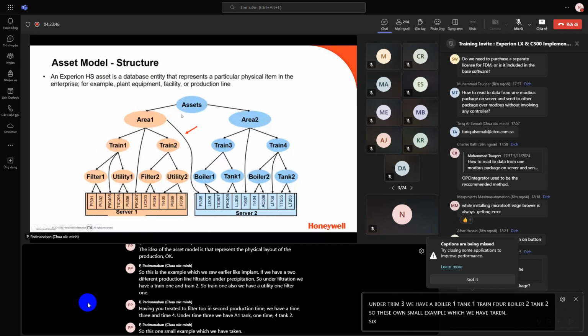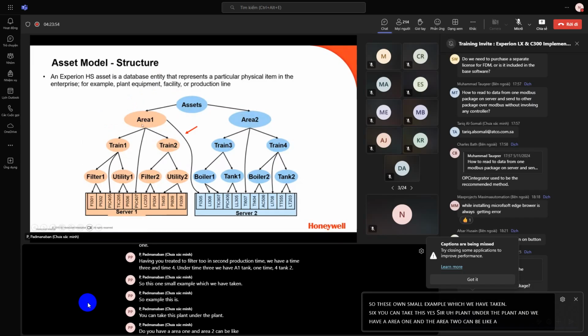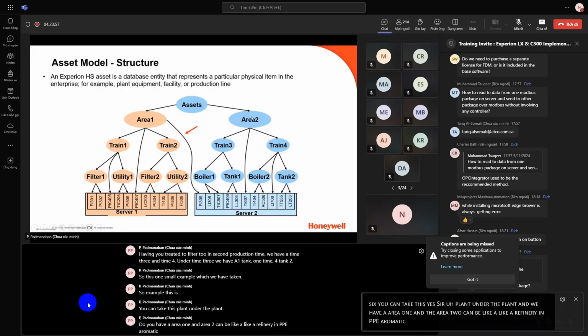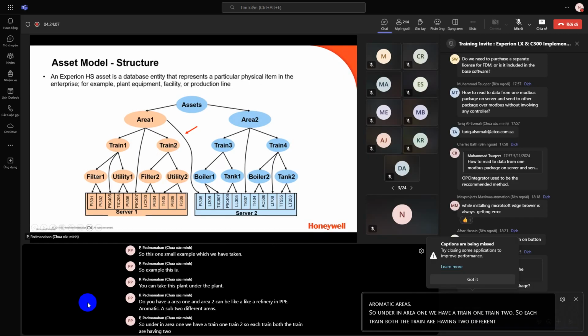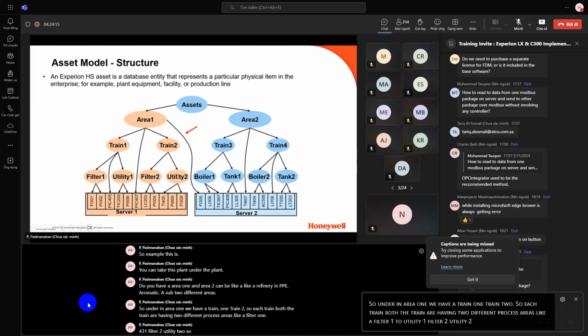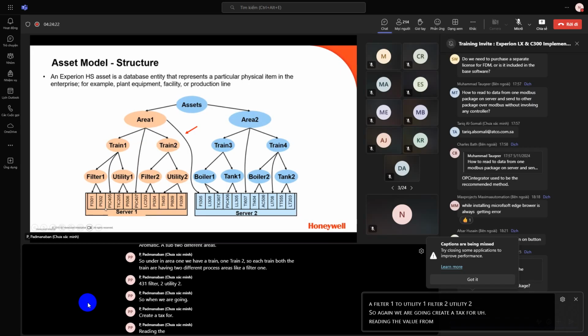So for example, you can take this as a plant. Under the plant, we have area one and area two. It can be like a refinery, PPE, aromatic, or some two different areas. Under area one, we have train one, train two. Both trains have two different process areas, like filter one, utility one, filter two, utility two.